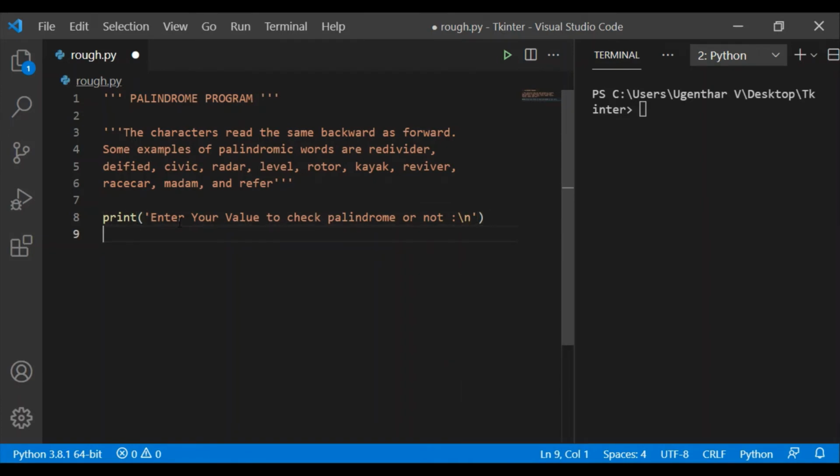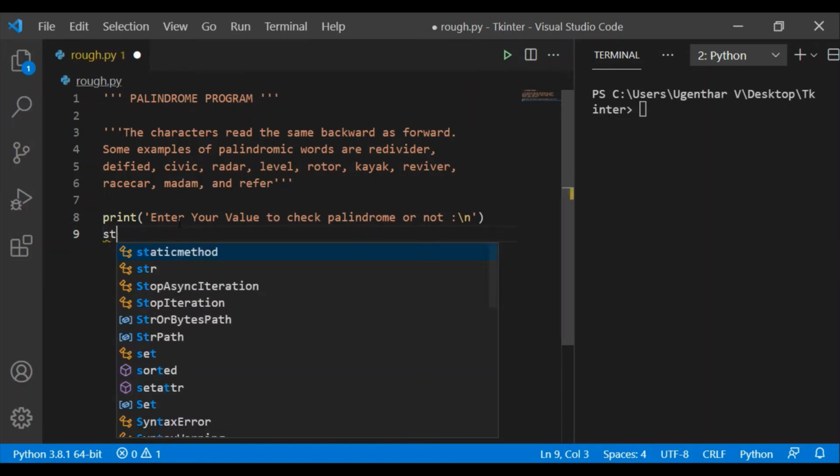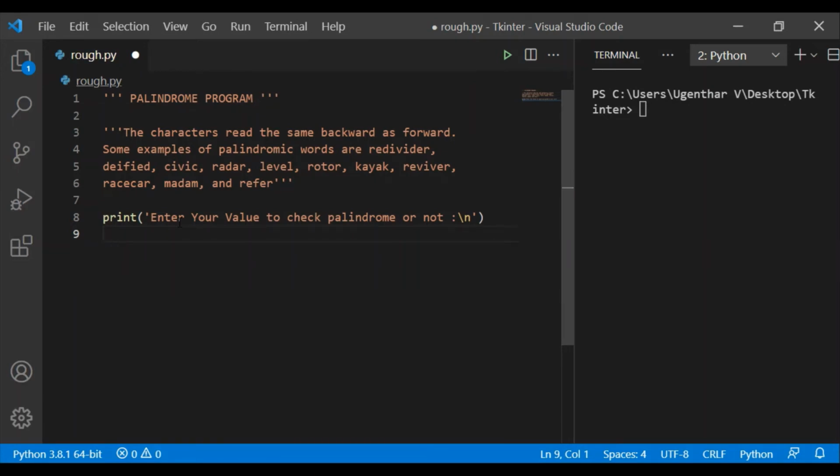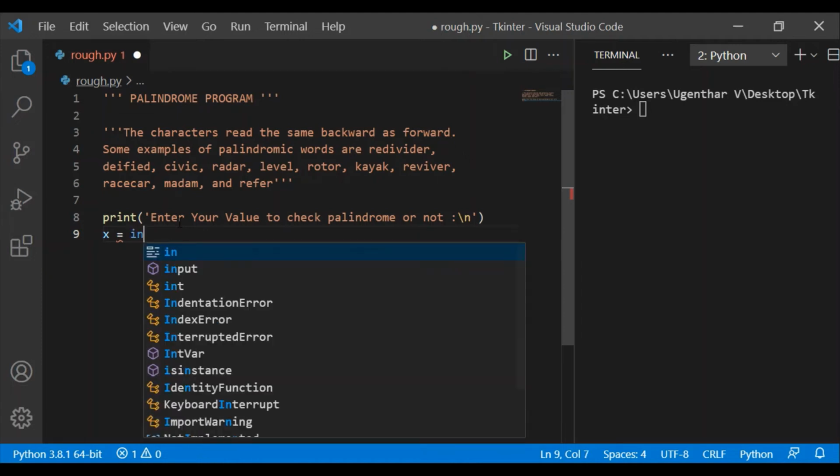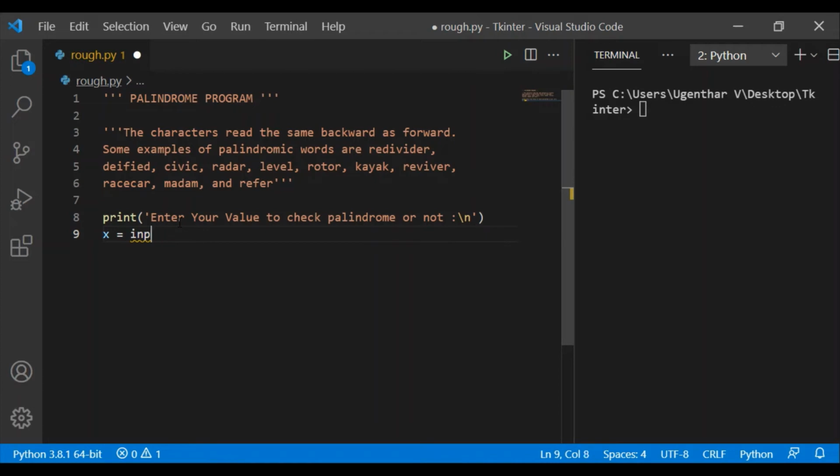After that, let me use a variable x here in order to get the input. In order to get the string input, we can use the input function.